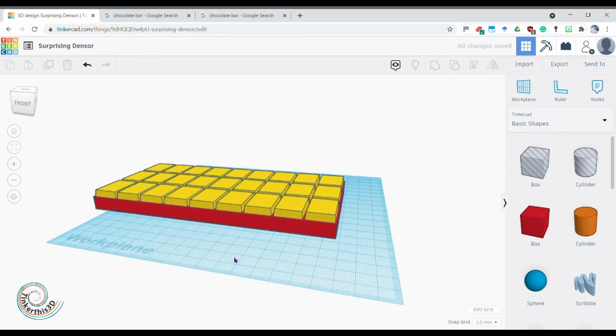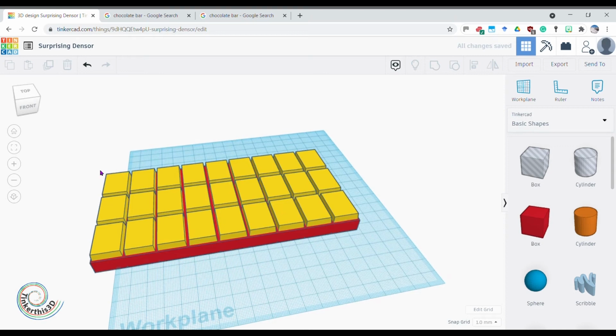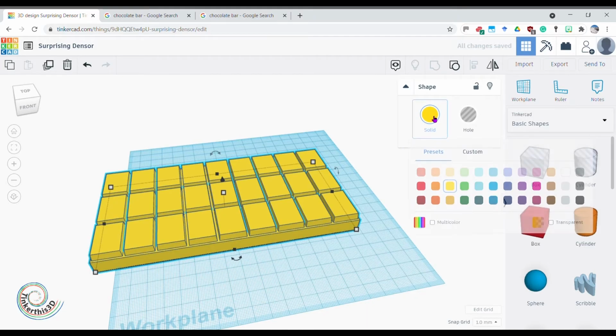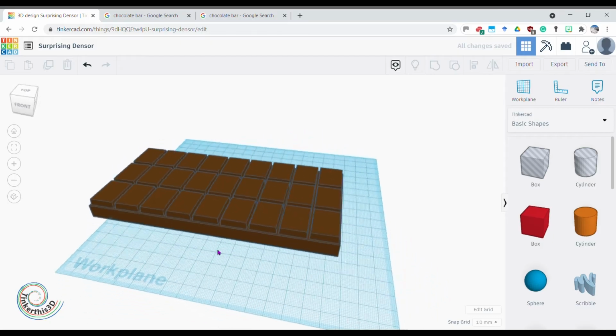I've got a chocolate bar right there. Thing is, it's yellow and red chocolate bar. Not happy with that. Let's go on both. Let's group them together because I'm happy with that. And I definitely don't want it to be yellow. I want it to be brown, a dark brown. There we go. I've got my chocolate bar.